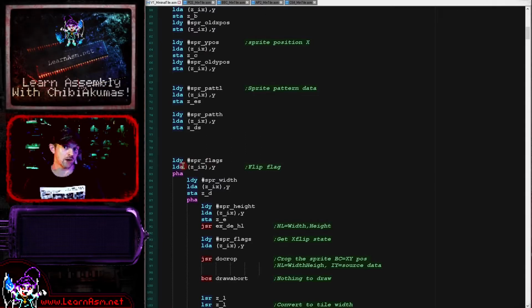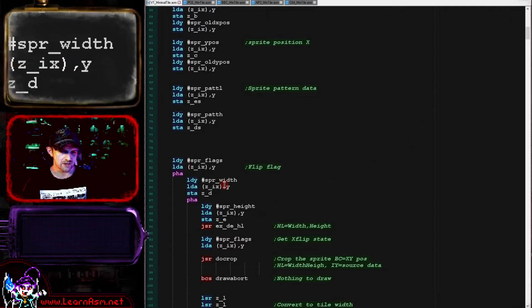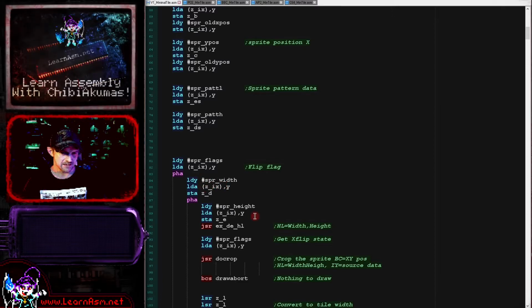Didn't have time to code that into all of the systems. This engine was designed as a little test and to write my little chibi fighter sort of test game, and that only needed X flips, so that's all I've done in this case. We are then loading in the width here, storing that in D, loading the height, storing that in E, and then we're swapping those over so they're actually in H and L now.